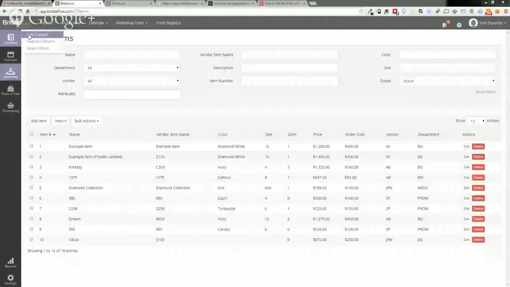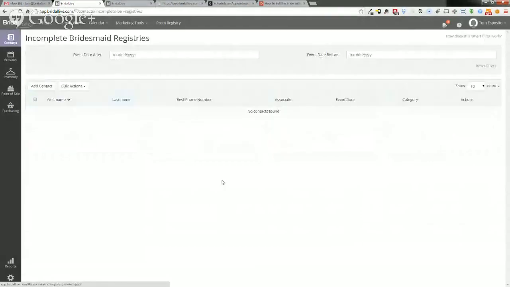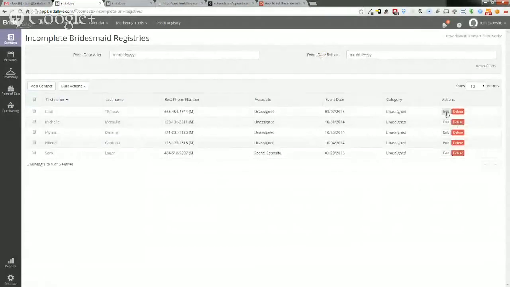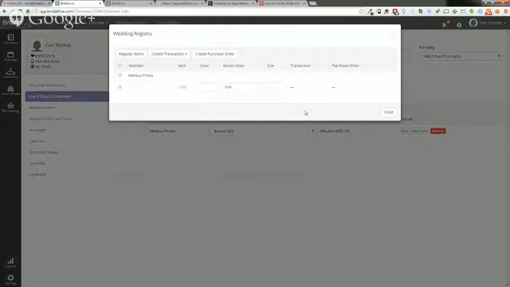Share. Okay, so that's going to be under smart view. Bridesmaids, parties, missing orders. We've got five of them here. So if we jump into one, if I look at the Connie Thomas order here, and if I go to her event details, this is a little bit further in, but basically we've got a bridesmaid on here that has not created her special order.